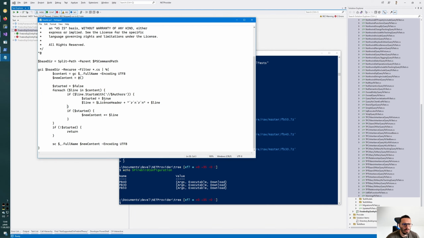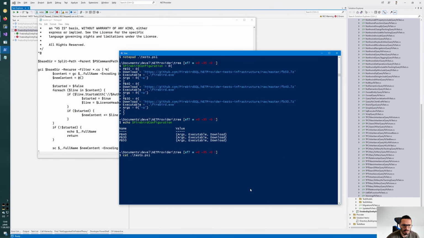What I want to do is also check that if it was not started, which means if there was not this line, then I want to do this one.